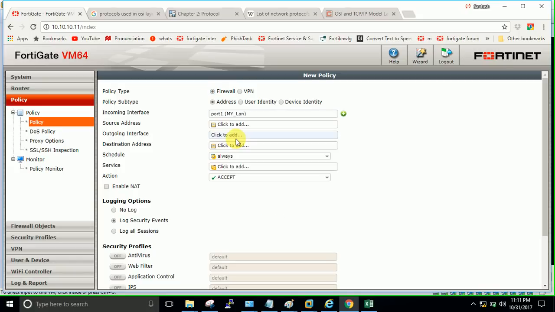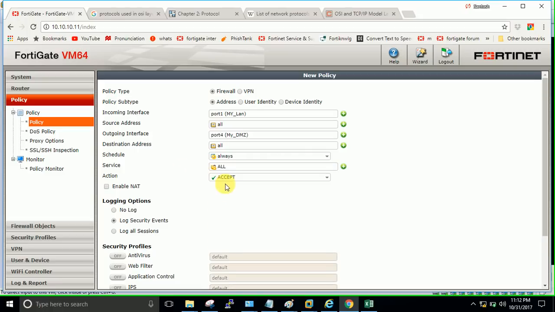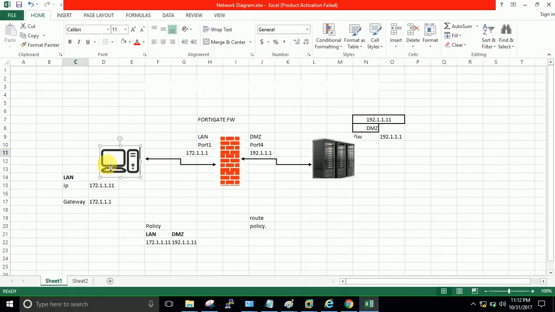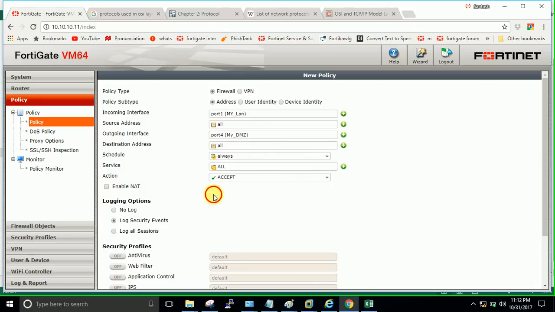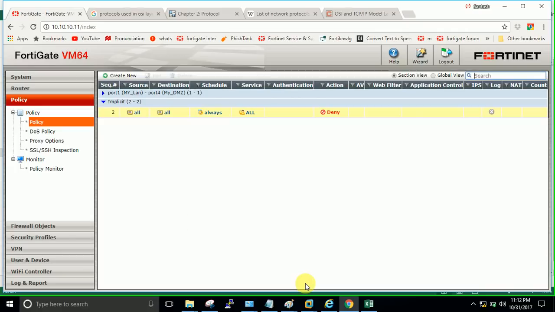Our traffic will go from LAN, and the outgoing interface will be my DMZ. Source, as I have not added any, I will say all. Destination, I have not added any, so I will say all, because there is only one source, my PC, and one destination, my DMZ. So for now, I'm creating a simple policy. Click OK.